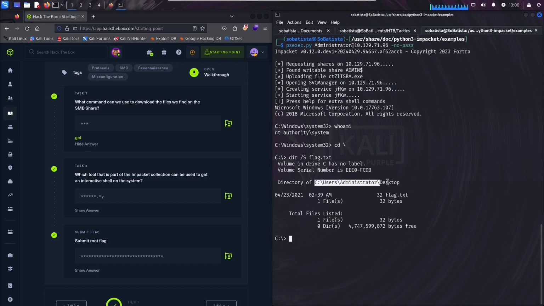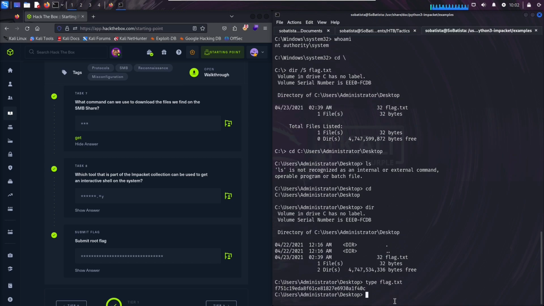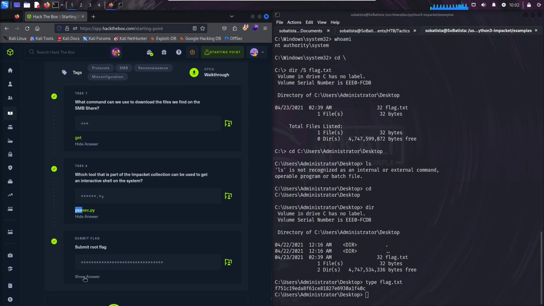As you can see, flag.txt is inside of this directory. So let's copy this and cd, we paste it here, we press enter, and as you can see, we are now inside of the desktop directory of the user administrator, okay? Now, dir, as you can see, our flag is here, so we use the type command to print the contents of the file called flag.txt on our terminal, okay? So, type flag.txt, you press enter, and as you can see, we have here the root flag.